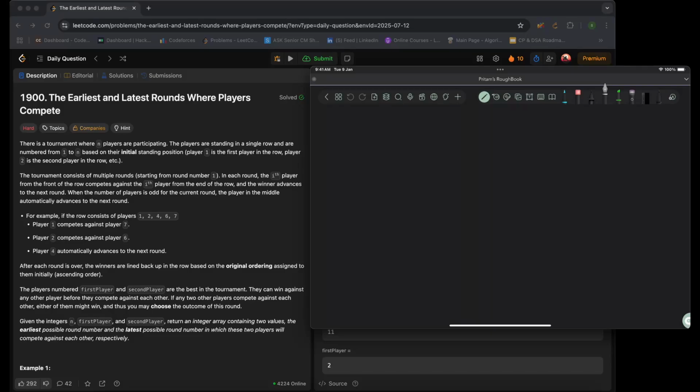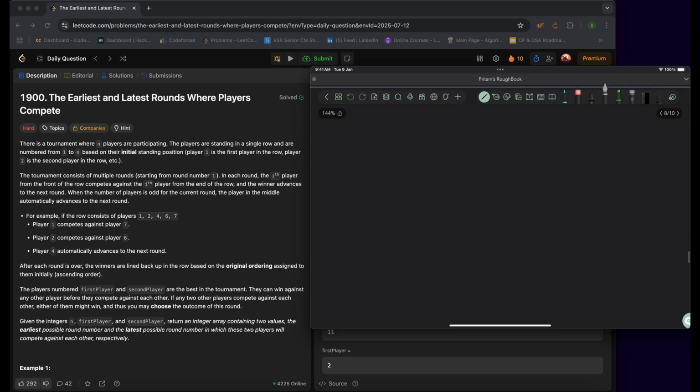Hello everyone. So I'm solving today the Earliest and Latest Rounds Where Players Compete, a 1900 hard LeetCode question. This is the question which I'm solving today. So what does this question mean?